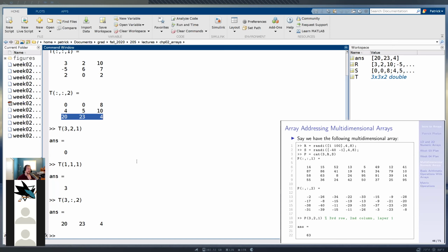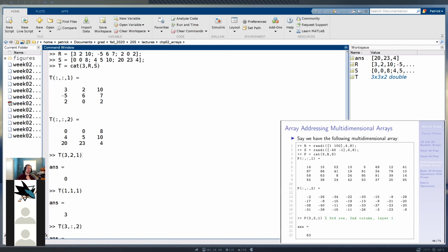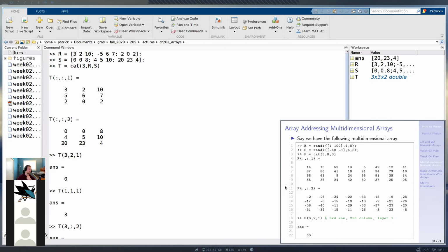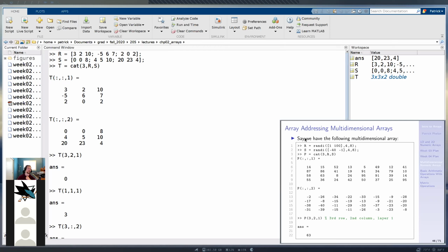Okay, so any questions on array addressing for multidimensional arrays? I'm doing the part where it says T3, comma 2, comma 1. I keep getting an error. It says it's an invalid expression. Okay, so maybe you typed something a little different than I typed earlier on, because that should work. So I'm going to look that over. And if you can't get it, just stay after class and I can help you out or go to office hours. Thank you.